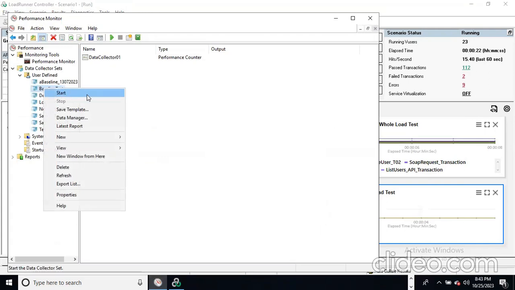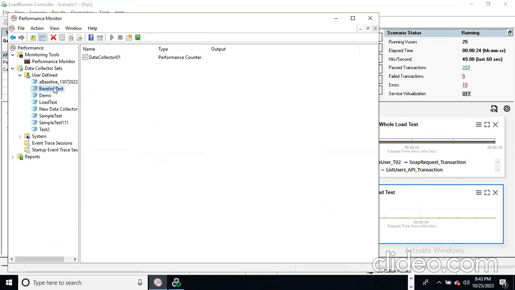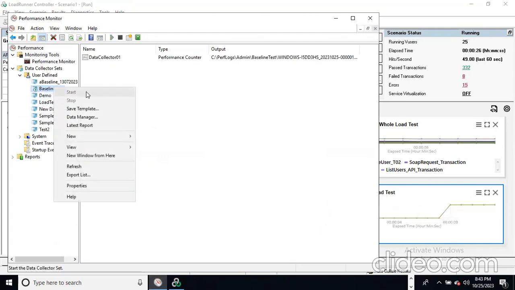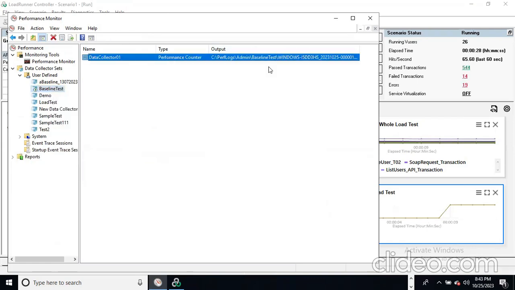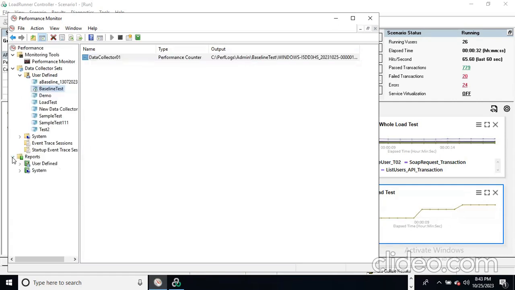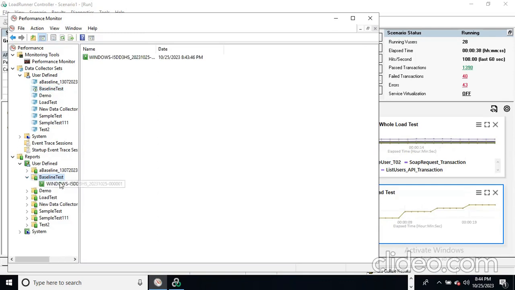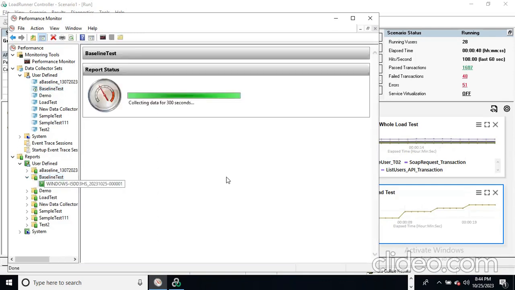Here also you can observe it has not started. We can start it manually also. Once it is started, you are able to see the results file. If you want to see the reports also, you can click on User Defined and select your test, just the baseline test. You can expand this and see it is collecting data for 300 seconds.